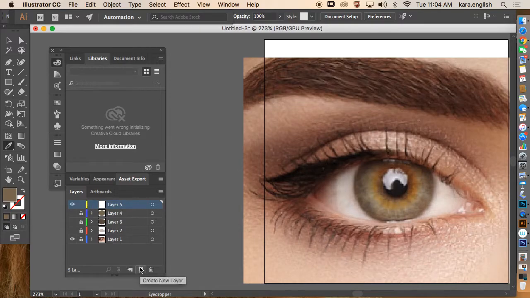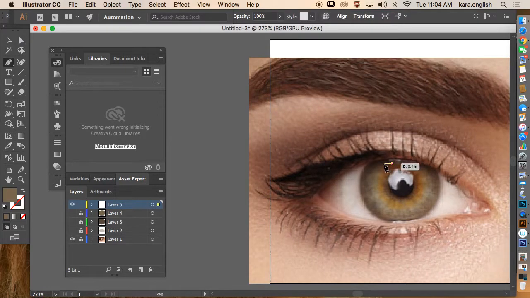Click a new layer. Come along and get my pen tool and maybe outline the next one. Oops, forgot to turn it off. So I come over here to the side. Switch that over to nothing. And get my eyedropper, get my next color, and lock the layer and go on.